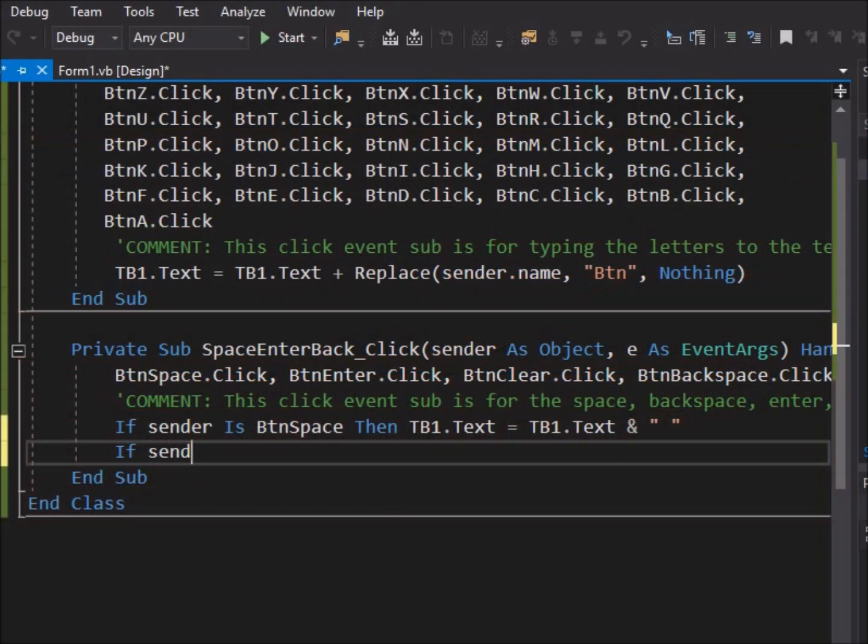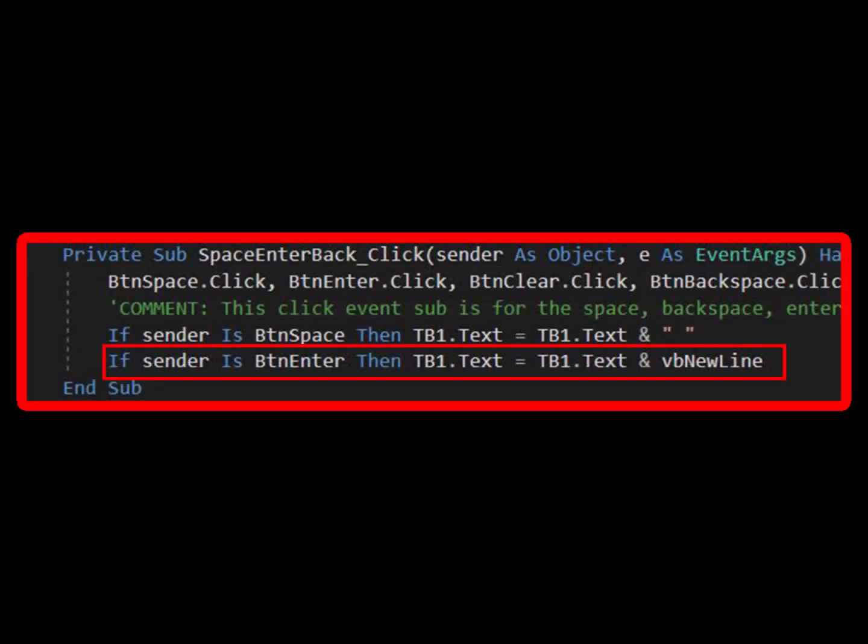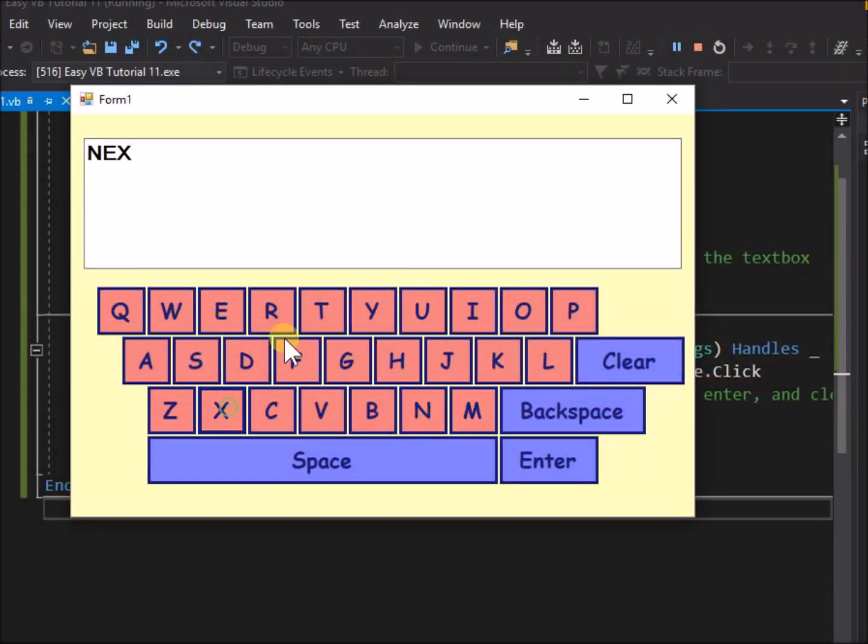Okay. Now write the code for the enter button. Again we have an if-then statement, and again we have text box TB1 text equal itself plus another term. In this case the other term is vbNewLine. Run the application to test the enter button. We can observe that it works as required, taking us to a new line when we need it.